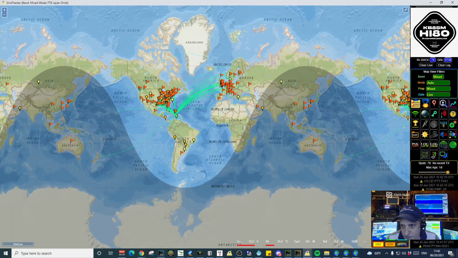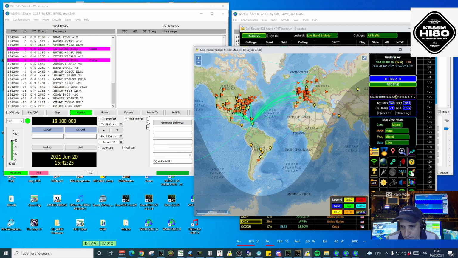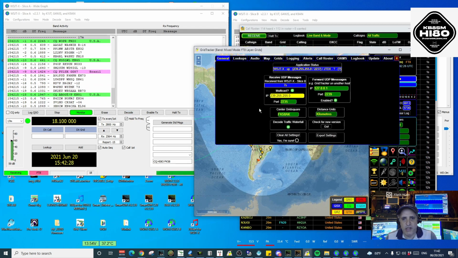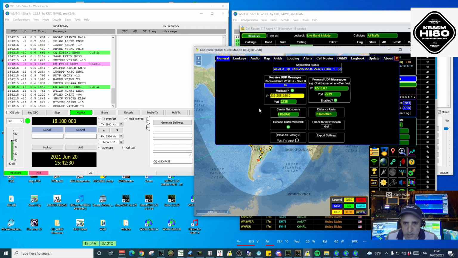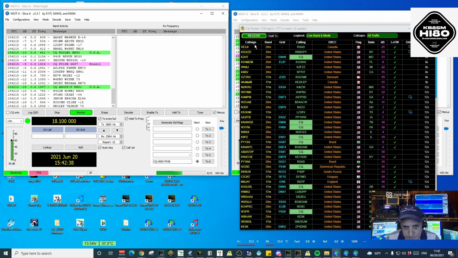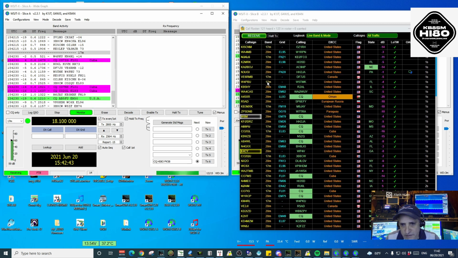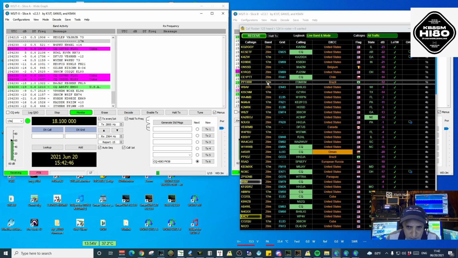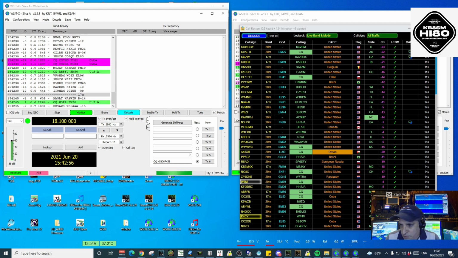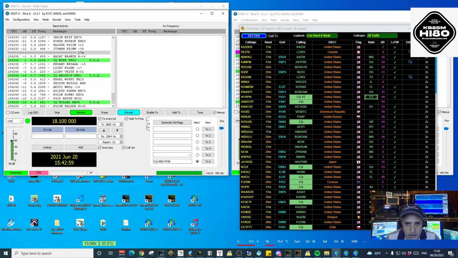So GridTracker is perfectly capable of receiving from as many instances as you have, just making sure that you have the correct multicast IP address and the correct port number. As you can see again in the Call Roster, 20 meters, 70 meters. So there you go. You can have as many instances as you want, as you can create, and GridTracker will handle them all. So that was it. Just wanted to include that point in this video.